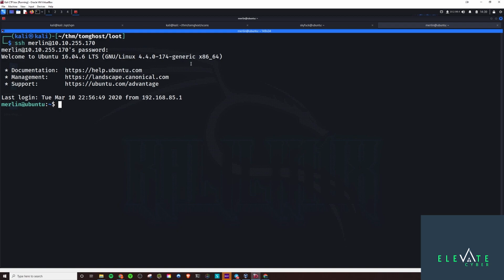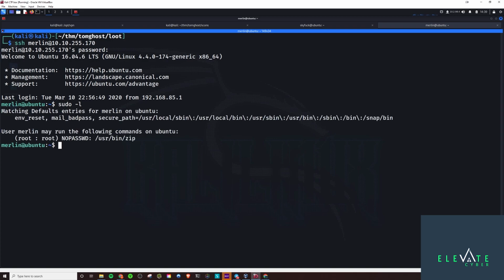All right. So now that we have these credentials, let's do a sudo -l, see if he has any special permissions on the server. Whoops. Let's put that in. And yeah, he does. So he has no password required on /usr/bin/zip. And this is the first thing I always do because you see this is major low-hanging fruit here.